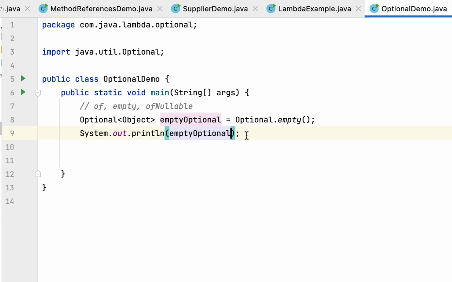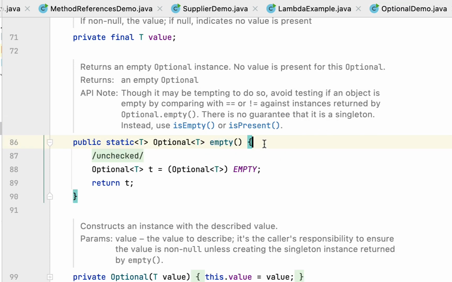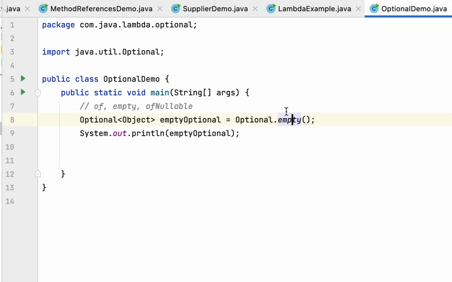Okay, so before running this program, let's deep dive into the empty method and see its internal implementation. So let me jump into the empty method over here, and you can see here this empty method basically returns an empty object of this Optional class. Okay, great. Now let me go back. Now let's run the program and see what this empty method prints.